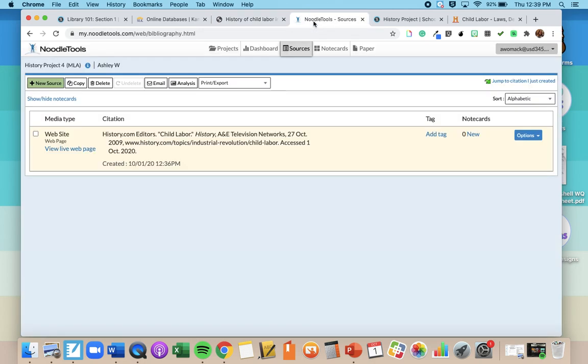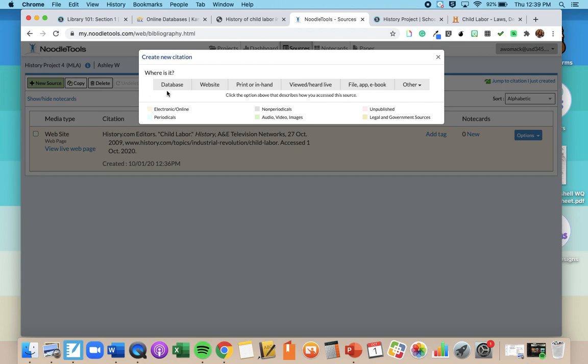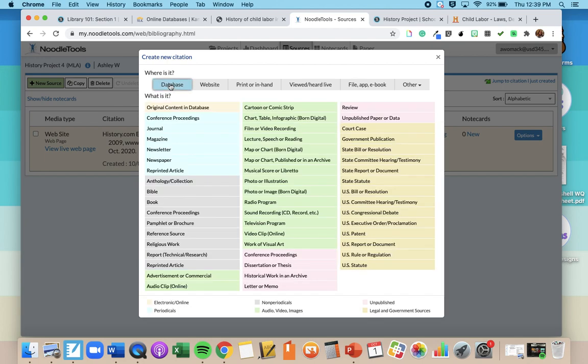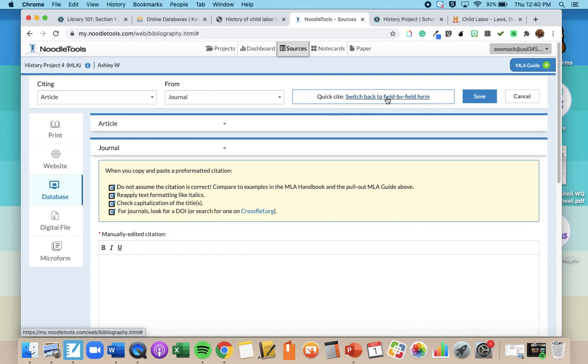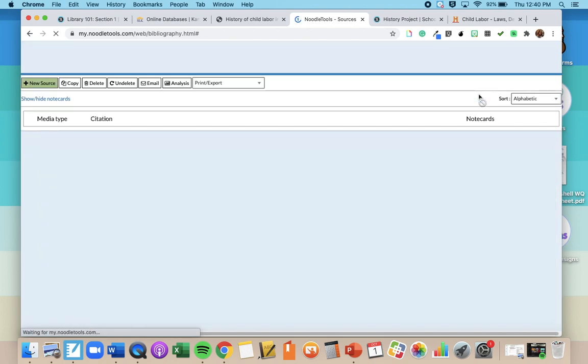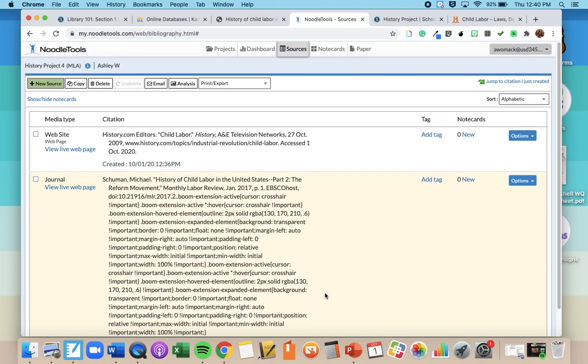If you come back to your NoodleTools and you click New Source, this time we are using a database, and this was a journal. Instead of filling out all of this information from the article, if you look at the top, there's a quick cite, copy and paste a citation. If you click on it, a text box will pop up. If you paste that citation in and then just come up here and click Save, your citation will show up right here at the bottom. So it's perfect.